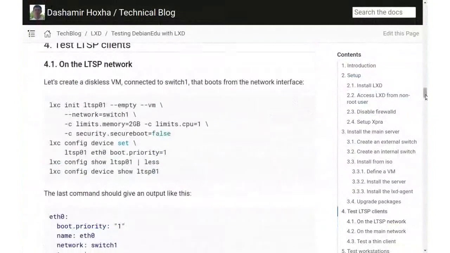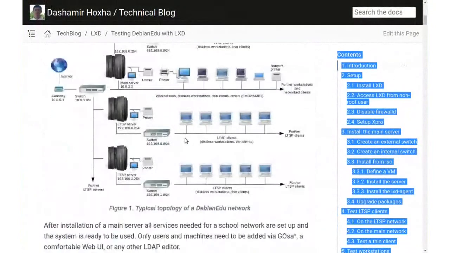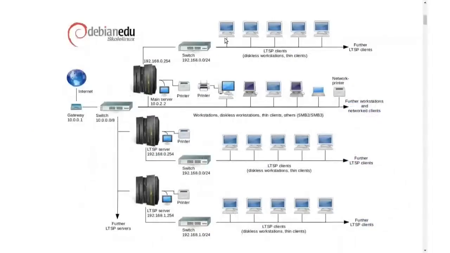So in this diagram, we are installing a diskless client like this one in the LTSP network. But we can also install a diskless client in the main network, which is connected to switch 0. Let's try to create another diskless client which is connected to switch 0 and see that it still works the same way. So we can start diskless workstations in the main network and also on the LTSP network.